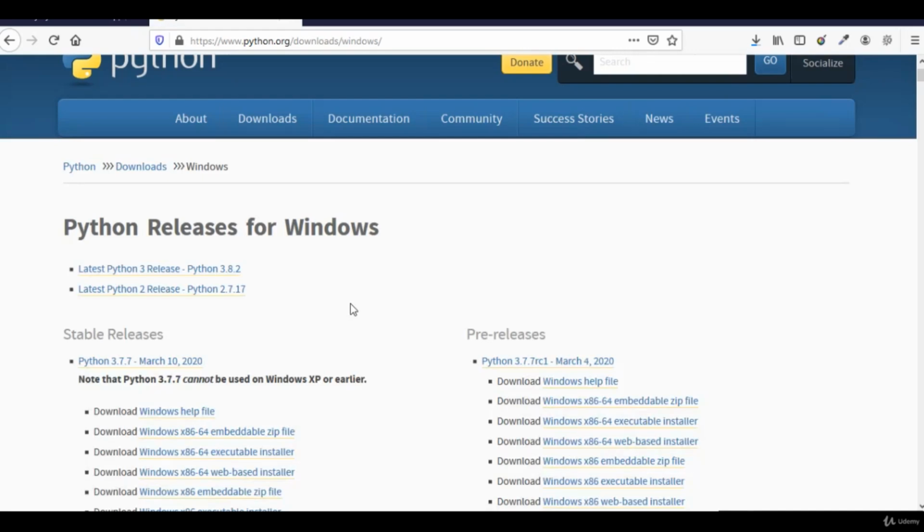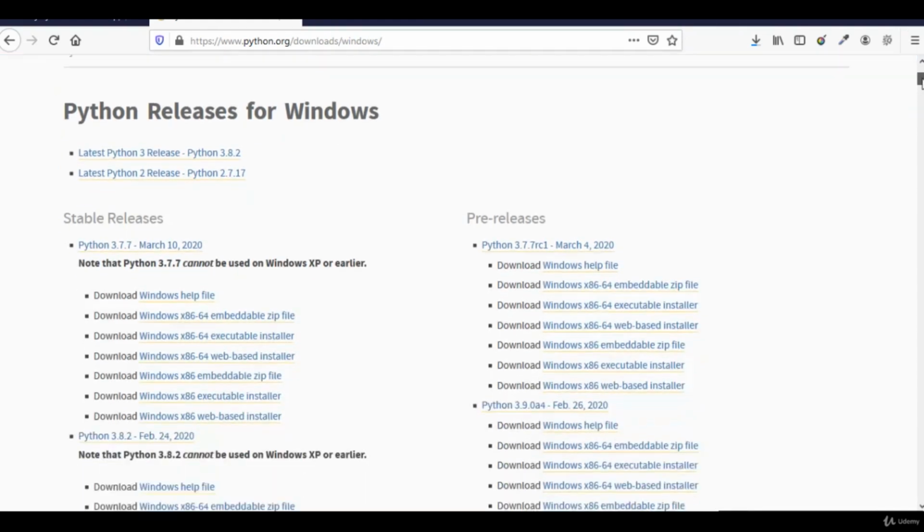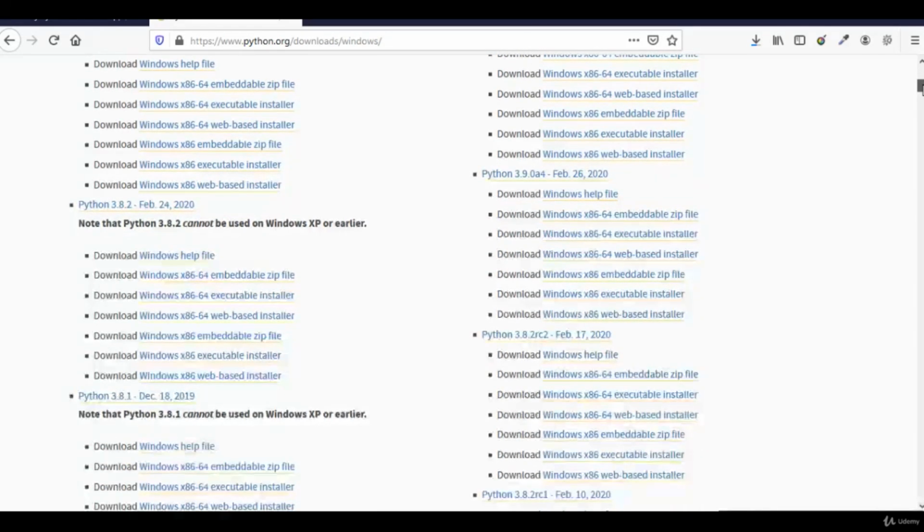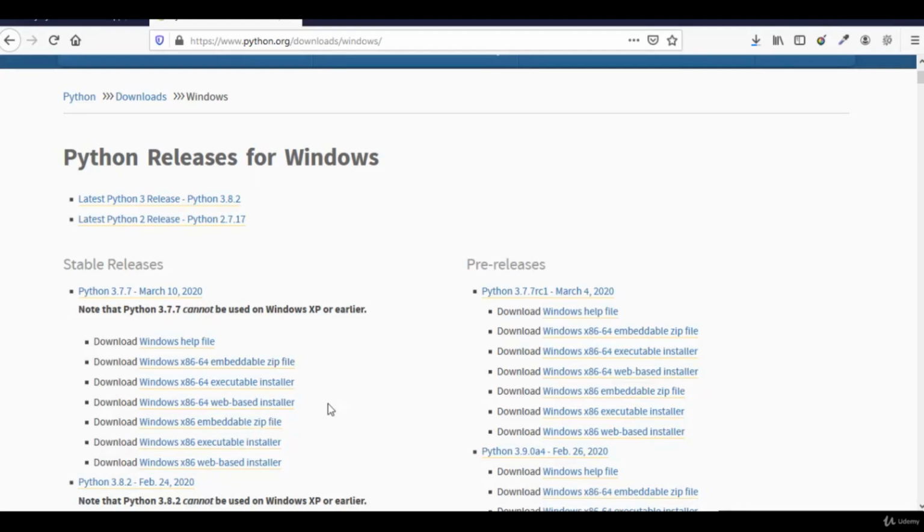Click on Windows, and it will give you options to choose from various versions of Python. Remember there are two major releases of Python, Python 2 and Python 3, that are being used even in 2020. But we are learning Python 3. The latest version of Python 3 is 3.8.2 as of March 10, 2020, and you can download it from here. You can download the Windows x86-64 executable installer.